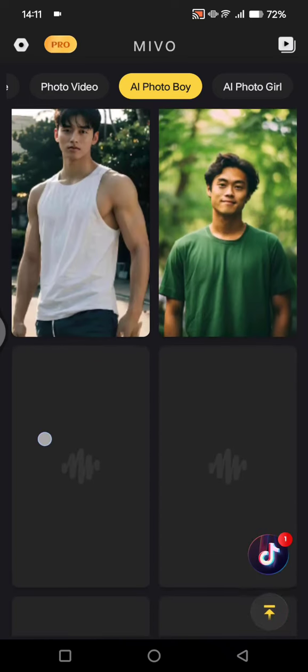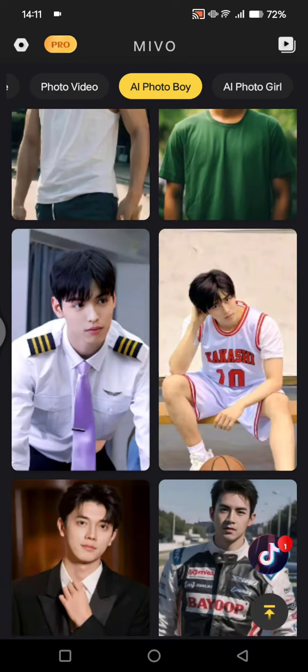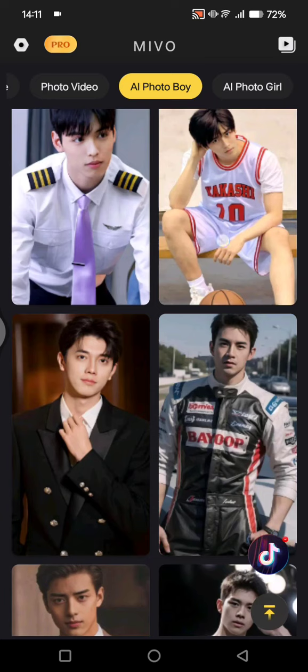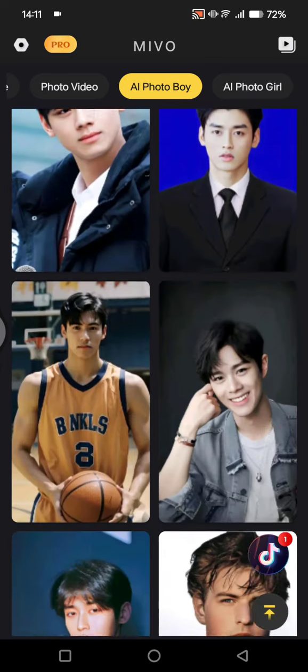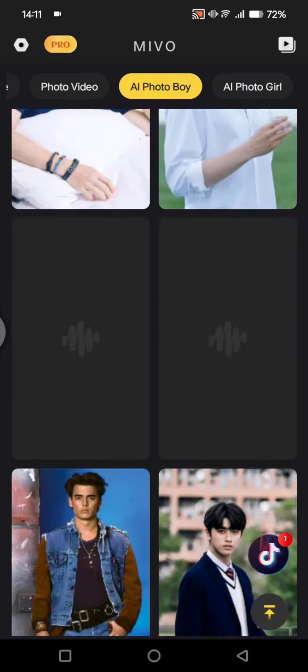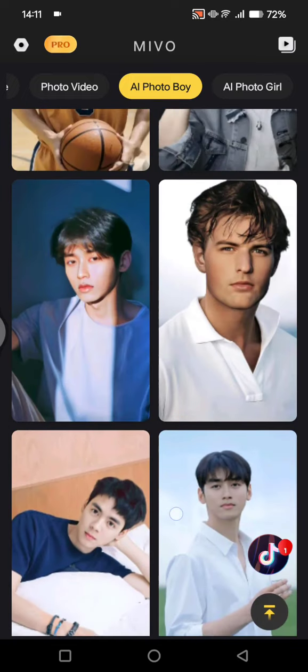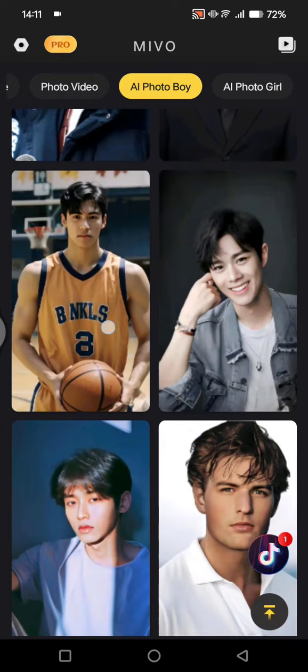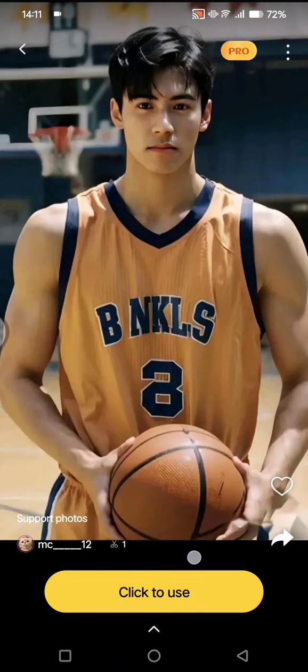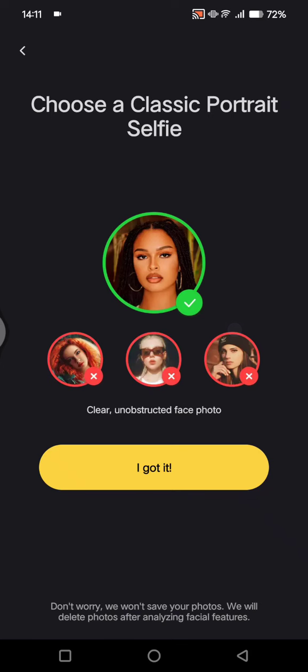So you can just scroll down until you find the basketball player effects. There's one in here, two, so you can just explore here. I'm going to just use this one right here. So click on the effect. Now click on this button, click to use.